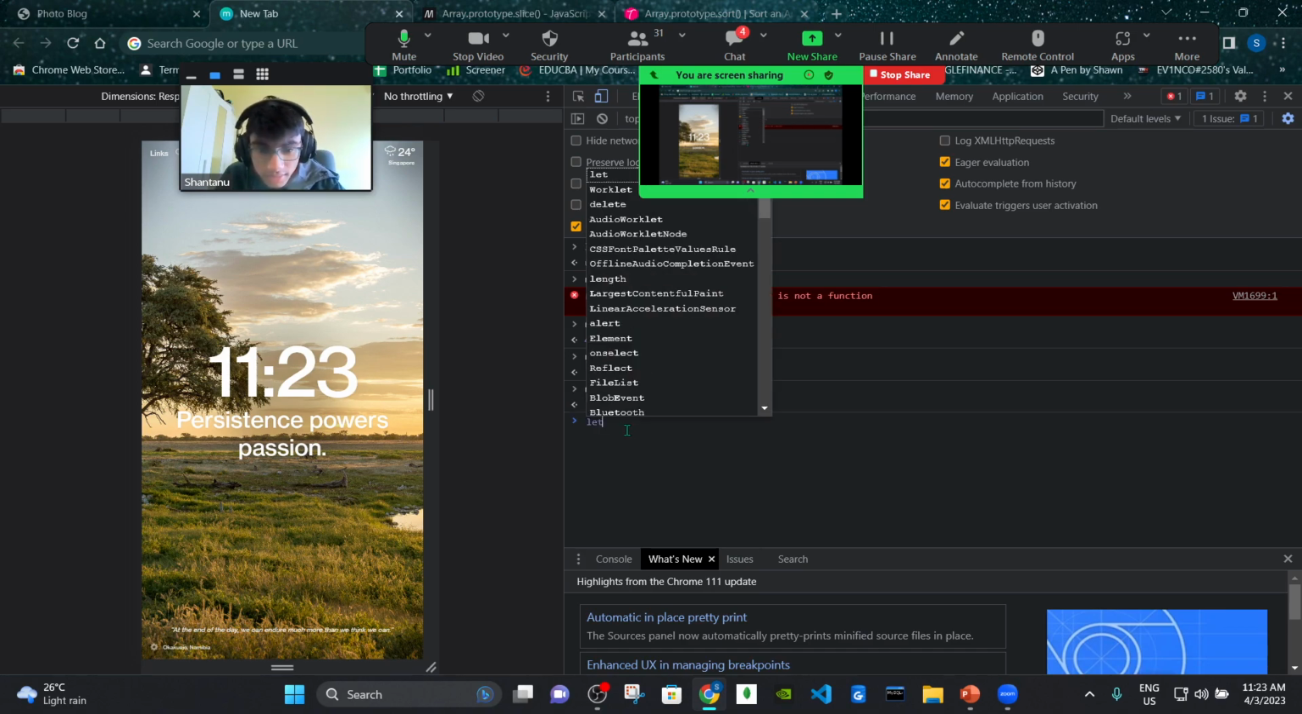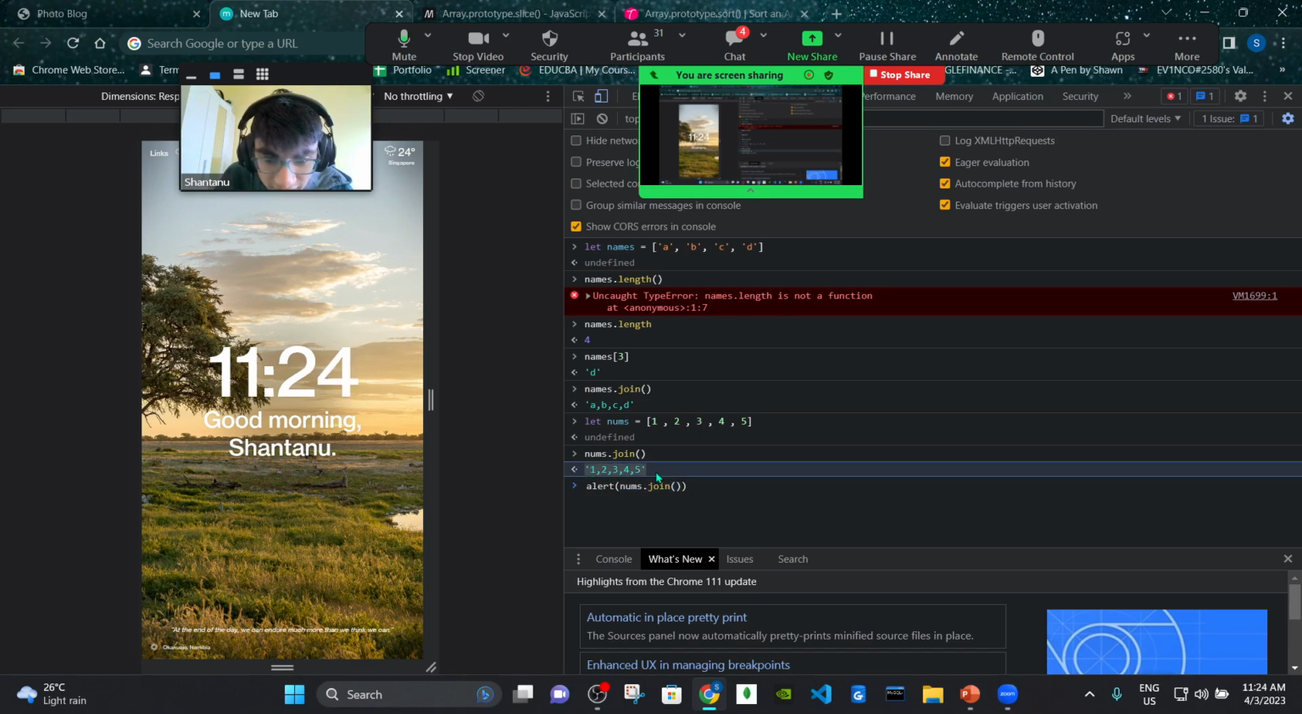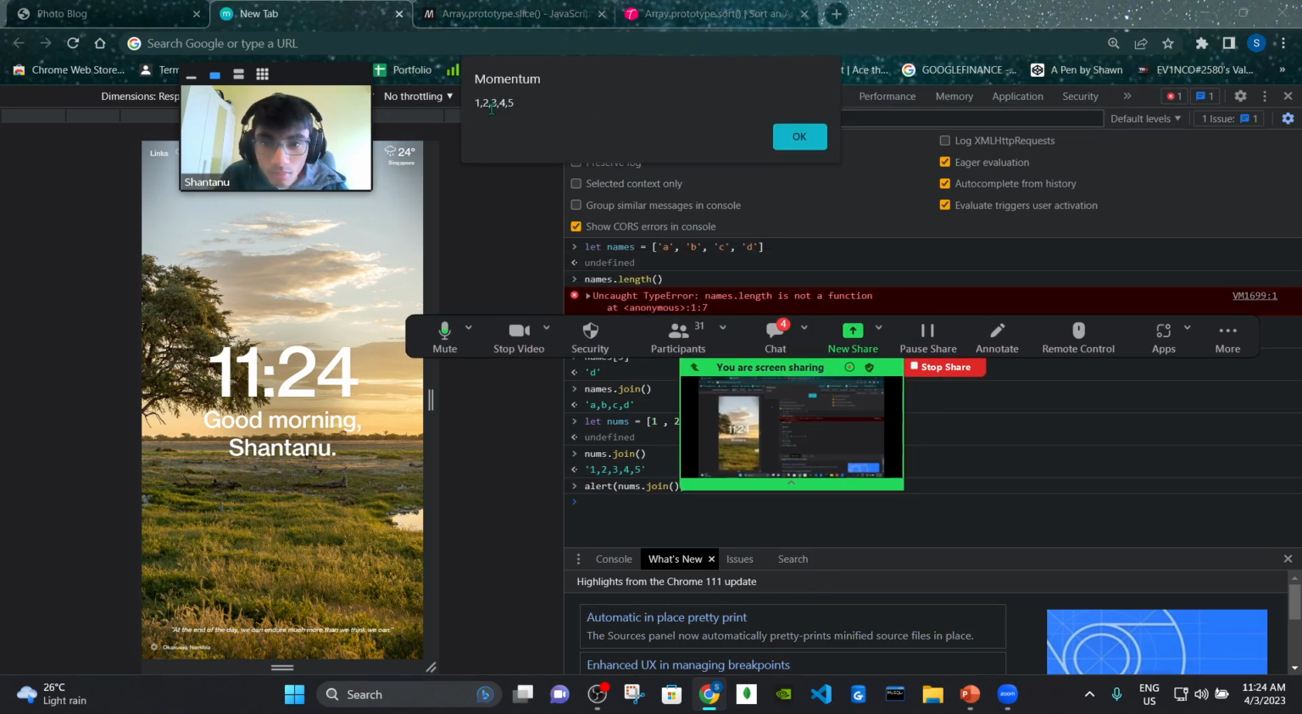So if I make a new one called numbers, 1, 2, 3, 4, like this. And if I write nums.join, you can see now it's a string. So if I alert nums.join, for example, you can do this as well. Basically, I'm going to alert whatever this is, and it's going to compute this. Once it computes this, it's going to find this string, and then it's going to alert it on my screen. So if I do this, you can see 1, 2, 3, 4, 5.